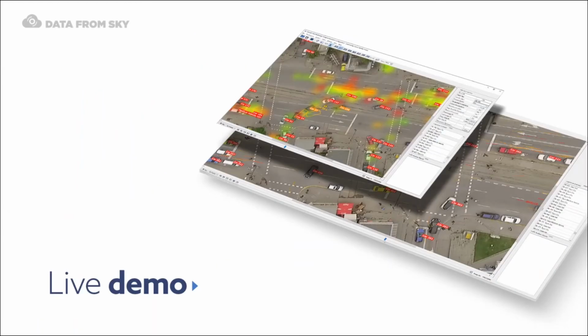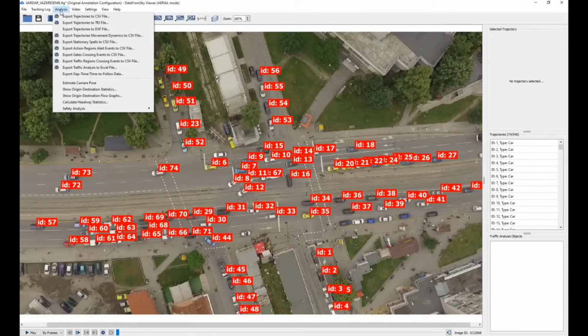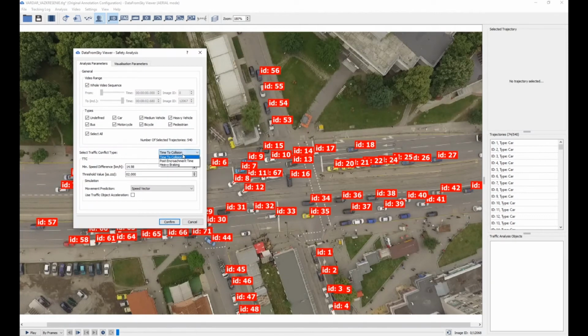It's time to move to the second demo, showing both traffic conflict techniques TTC and also PET. For the second demo, we have here a signalized intersection with little heavier traffic. Let's have a look first on how we can calculate the time to collision. For that, we have a function in the menu analysis where you can set up the parameters for calculating either the time to collision, post-encroachment time, or even heavy braking. So let's start with time to collision.